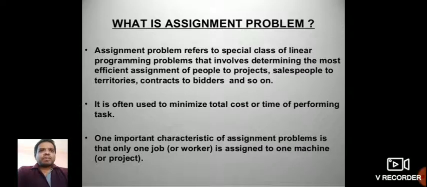Here one of the important characteristics of the assignment problem is that we need to assign one job or one worker to one machine or one project. We can assign one worker to one machine, or we can assign one person to one project. It is one of the important characteristics of the assignment problem.